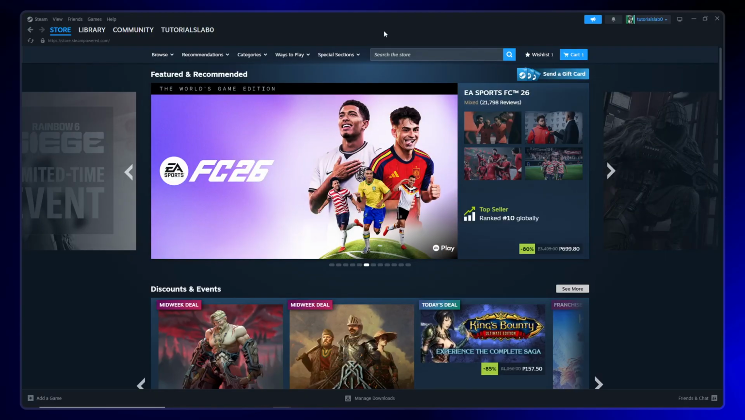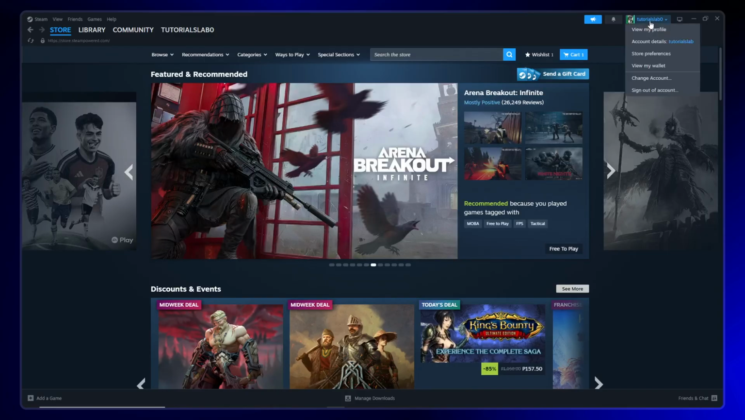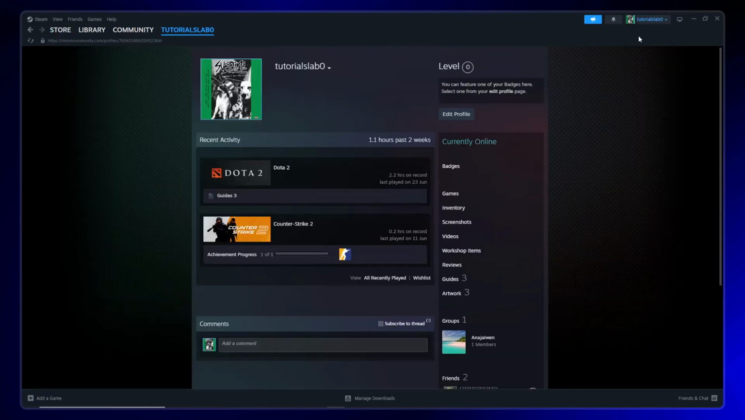First, open your Steam application and log in with your credentials. Once you're logged in, direct your attention to the upper right corner of the screen where you'll see your username displayed. Click on your username to reveal a drop-down menu with several options. From this menu, select View My Profile. This will take you to your main Steam profile page where you can access various account features and settings.